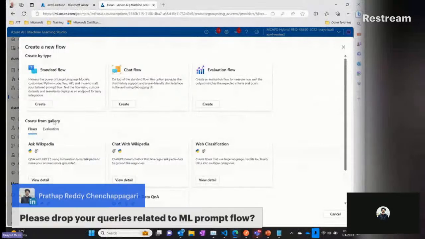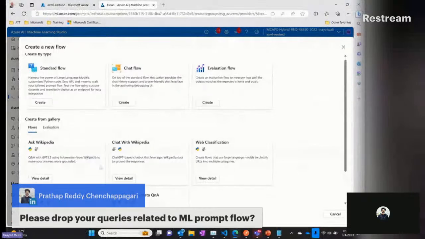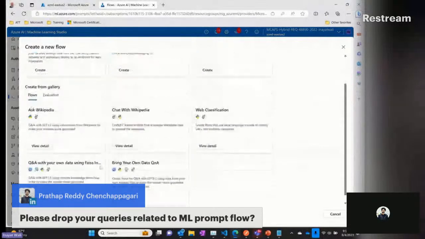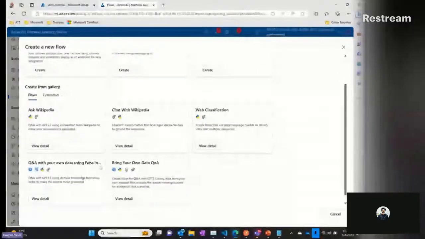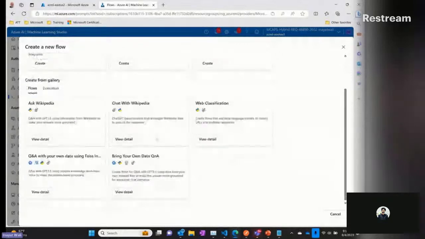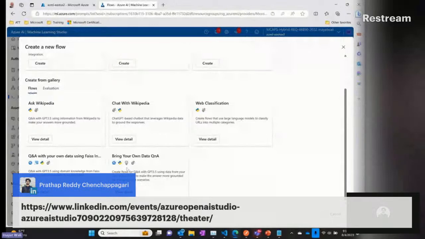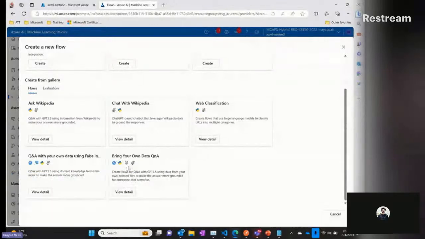The other one is your gallery here, which has predefined sets of problems that people have been facing, and there are already predefined flows available, right? So you can use this as a starting point. I would strongly suggest that you look at this. There is quite a good list of flows here, and most of the common problems that people are facing are normally addressed through these, right? So you use this as a starting point, and then you tweak and modify as you progress, right?